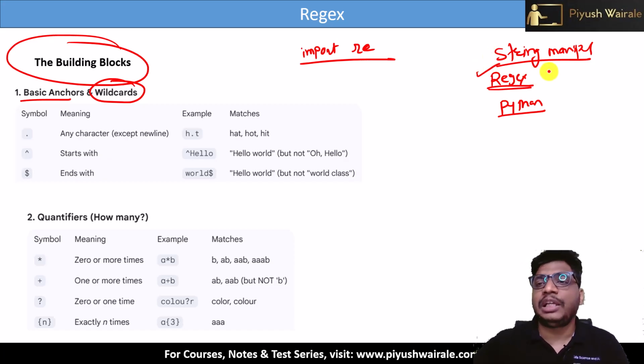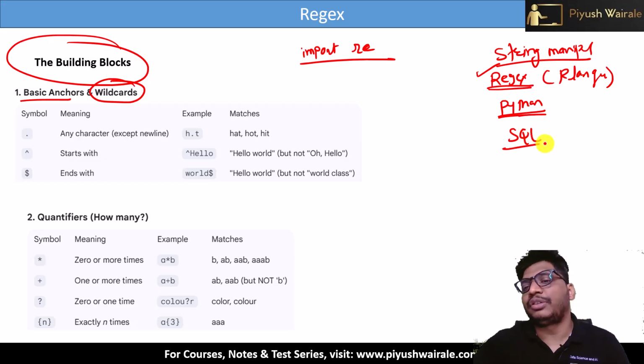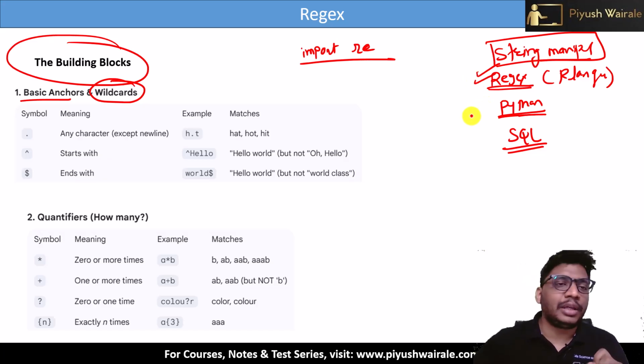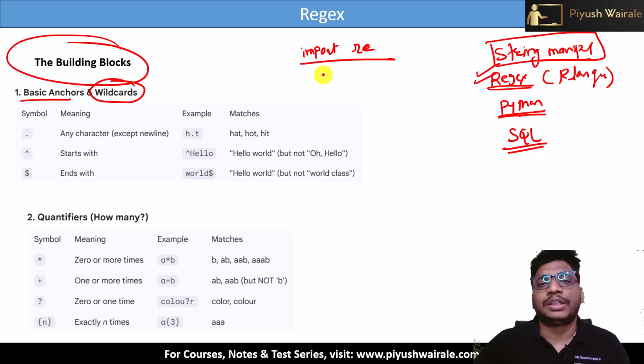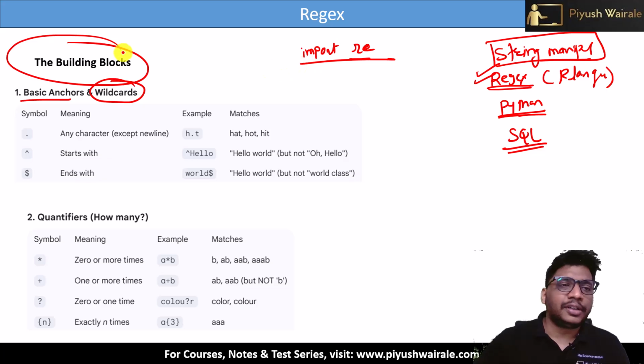We have a similar kind of thing in R language as well. We can use Python for string manipulation, and we can use SQL also for string manipulation. So when someone talks about string manipulation, we can deal with R language, Python, or SQL. But here we are going to focus on the Python part using the re module. First we'll discuss the building blocks of regular expression. You can see the symbol dot. It means any single character, any character except the new line.